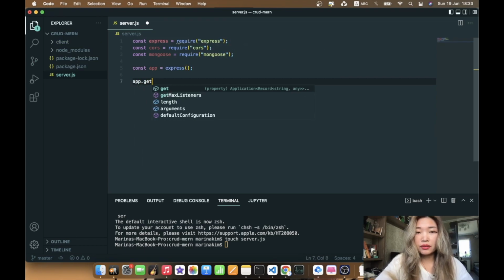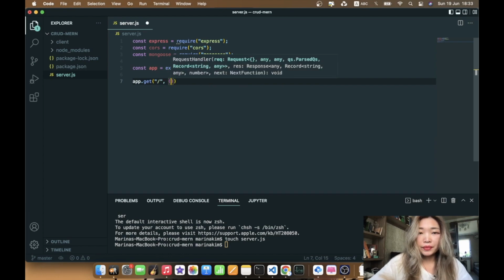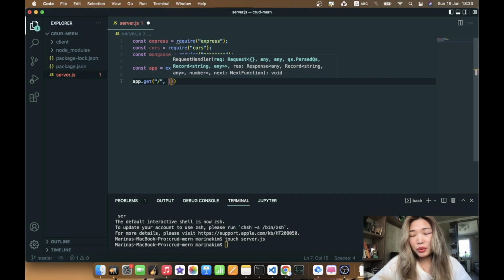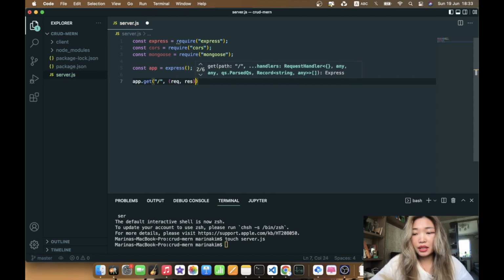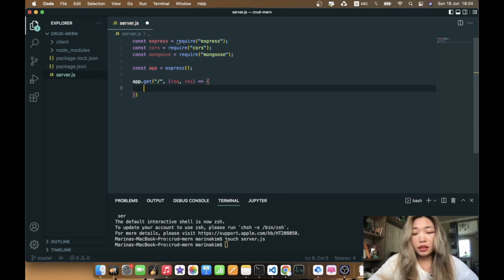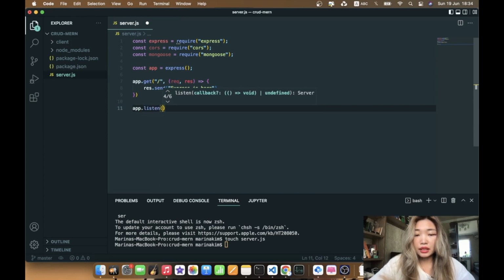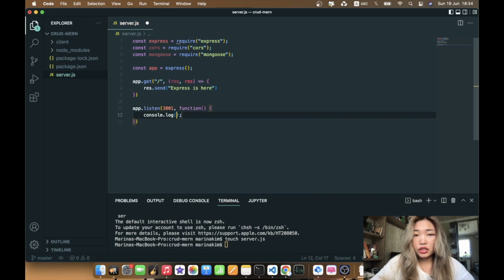Here will be our first route. Here you write the URI, it's localhost. I think we will be using the port 3001. So it's localhost 3001 / like a home route. And we have a callback function of request and response. So we can send the response like express is here. And when we set our app to listen at port 3001, we have a function here that will just console log that server is running.